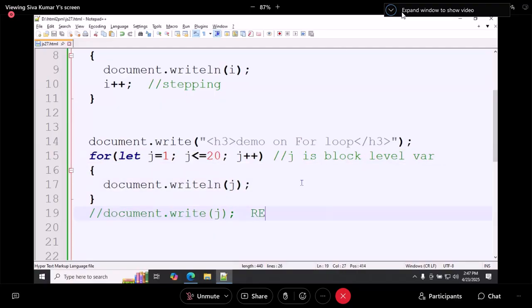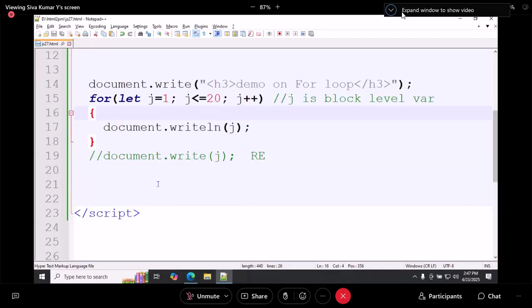Okay, one for loop with one additional point. Next, the third loop, sir, same task, same operation with another loop, do while loop.